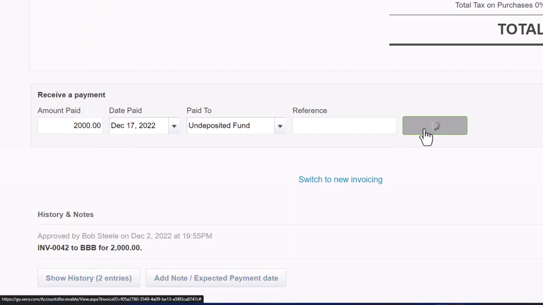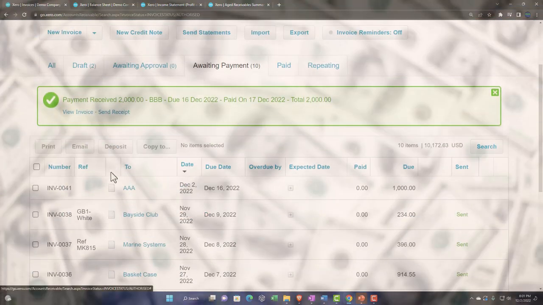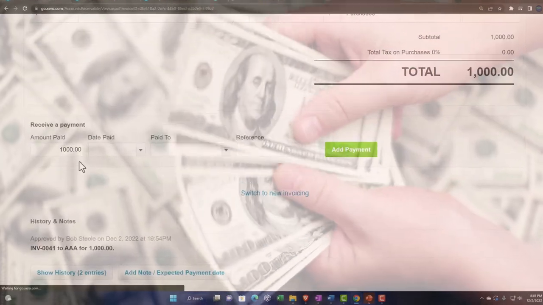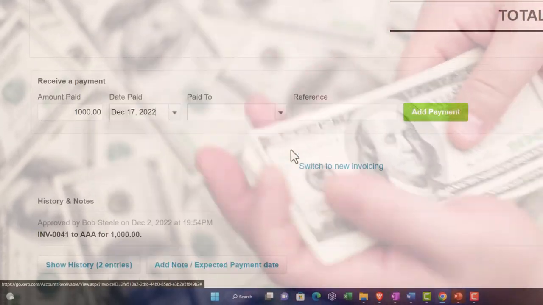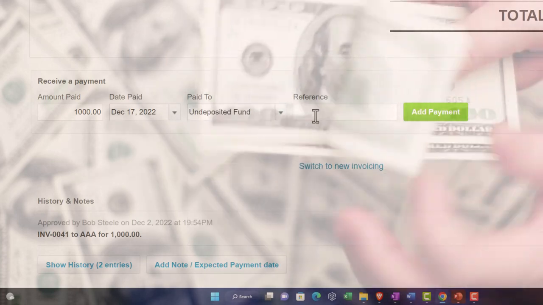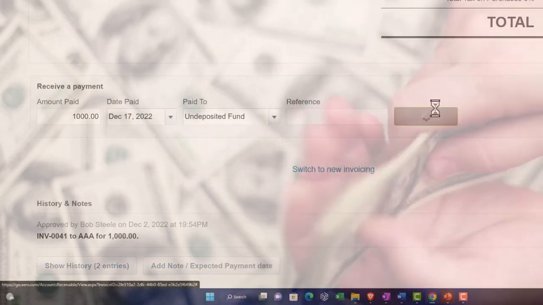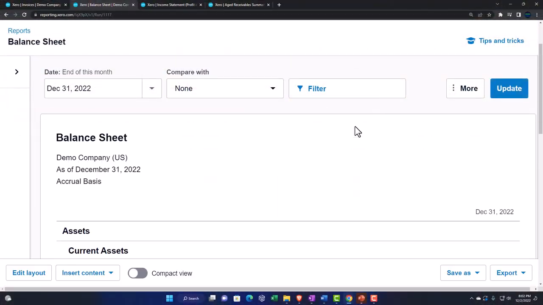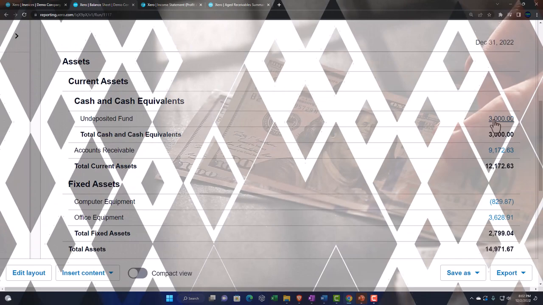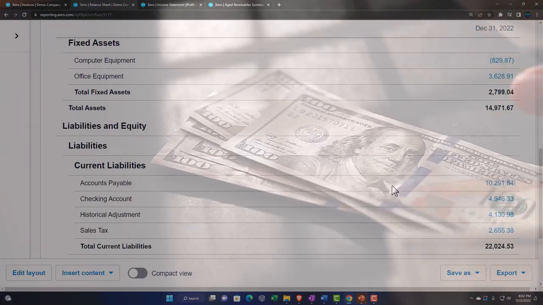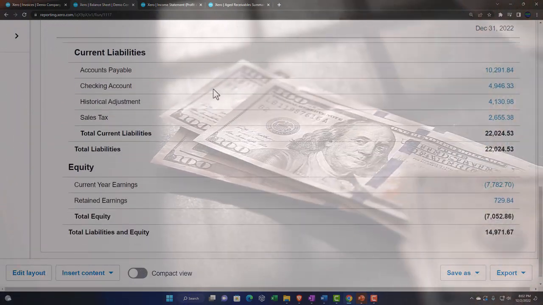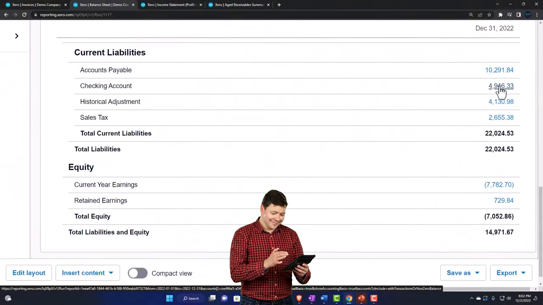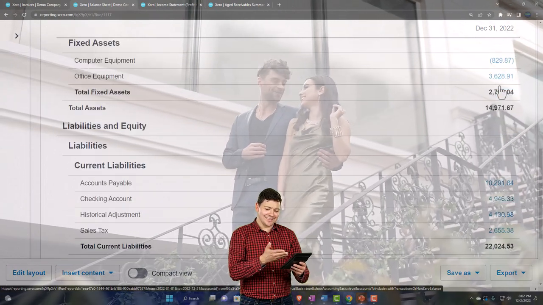So I'm going to say paid. I'm going to do the same thing for this one, AAA. I'm going to deposit it on, let's say, the 17th. Paid to undeposited funds, and that's good. So then let's go to our balance sheet, see what happens. Update. We've got the undeposited funds of the 3,000 here. We've got then the checking account, which is in a liability because it's overdrawn. So it's a liability because we owe the bank the money because it's overdrawn. That's why it's down here. Otherwise it would be up here too.